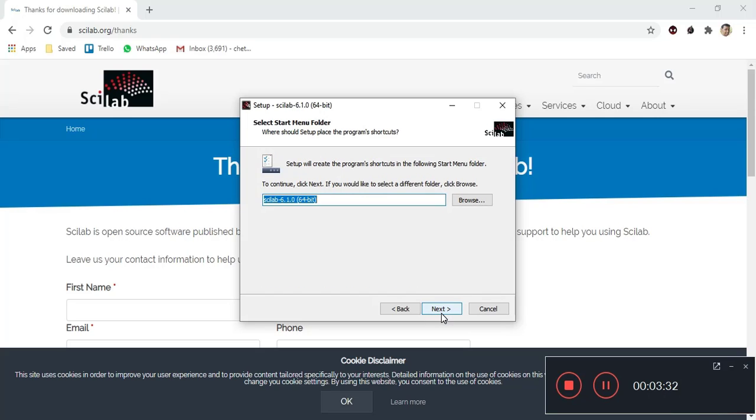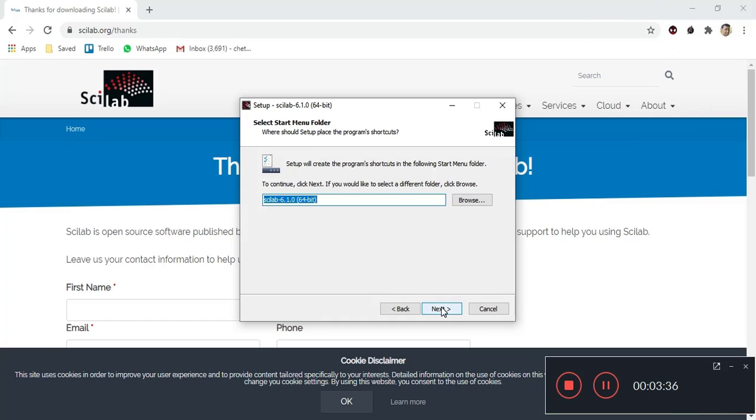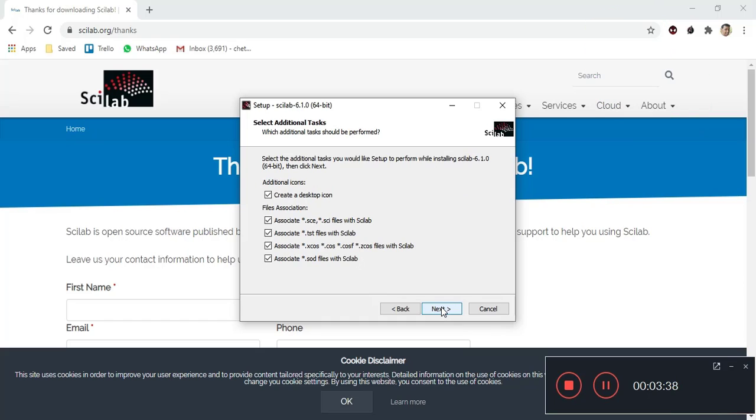Then you will create a program shortcut in the start menu folder, and then we'll associate all the files. First thing is to create a desktop icon. Whenever you want to launch Scilab, it will be easy if you have a desktop icon.